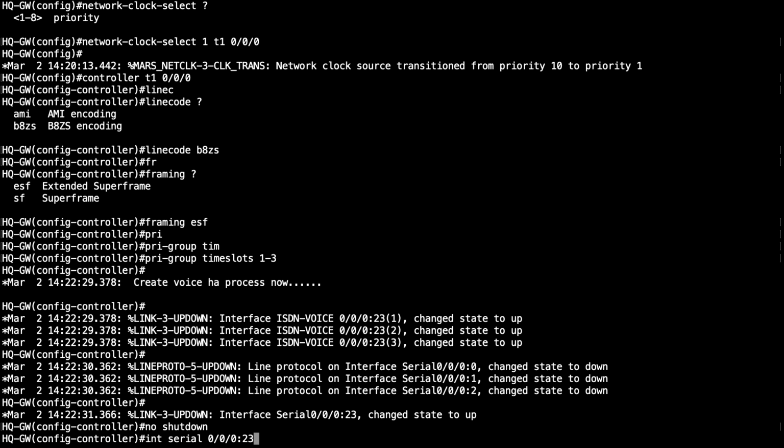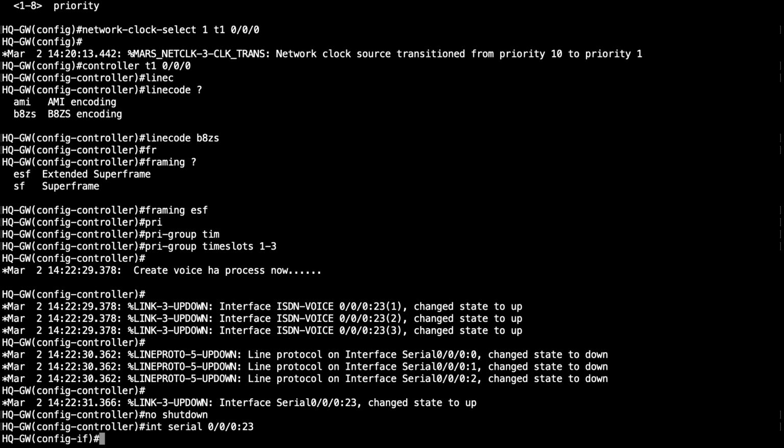But if I want to go into the D channel itself, the signaling channel, I'm going to go into serial 0/0/0:23. Hold on. I thought 24 was the signaling channel. It is, but in the interface world, the numbering starts at 0. So 23 represents the 24th channel. And we want to make this act as an E1 bearer channel, or excuse me, an E1 D channel.